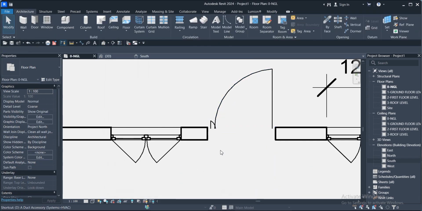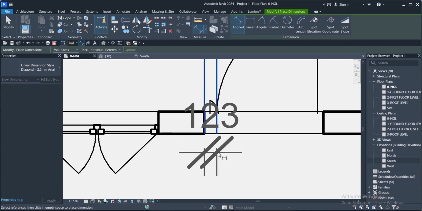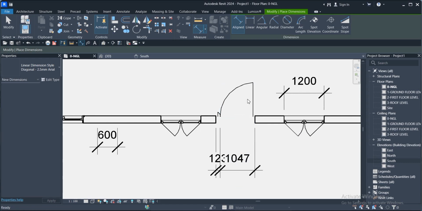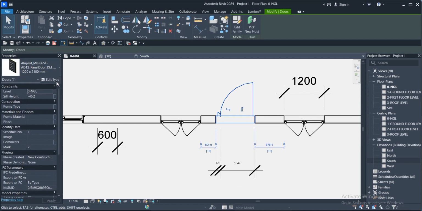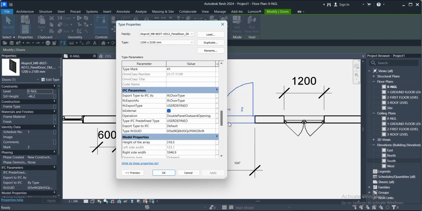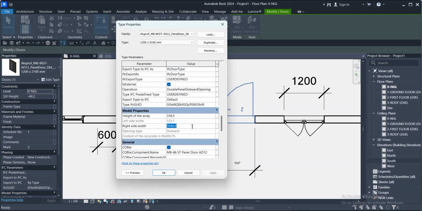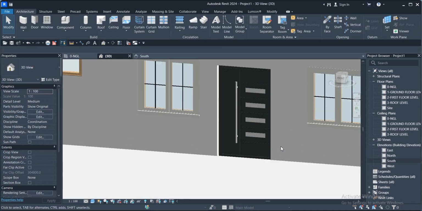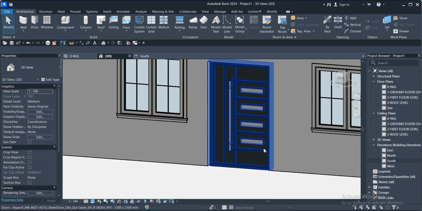So if you see, this door is looking weird because from here to here is 1, 2, 3, which shouldn't be. Then from here to here is this. No, I want this to be 900. Then the remaining can be for the other side. So I'm going to go down here and find the right swing here. Okay, so I'm going to just call this 900. Then I'm going to apply. Then I'm going to click OK. So the door is not looking that way now. So when we go to our 3D view, you can see the door looking really nice.